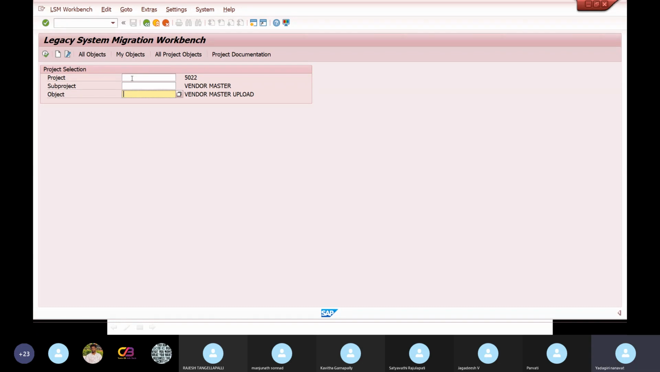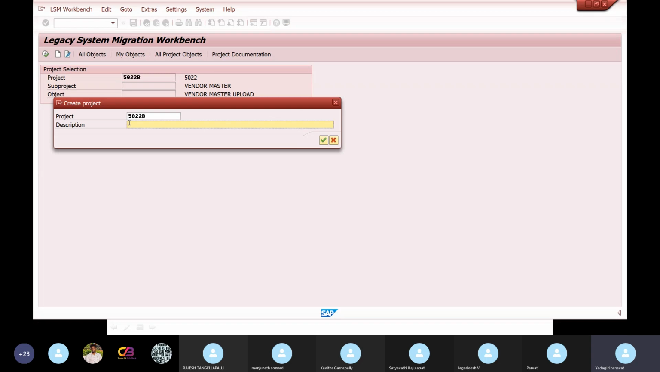First of all, you have to create the project name here. My company code is 5022, so I will enter that. We have to create the entry. I am just giving the code, you can give anything here.